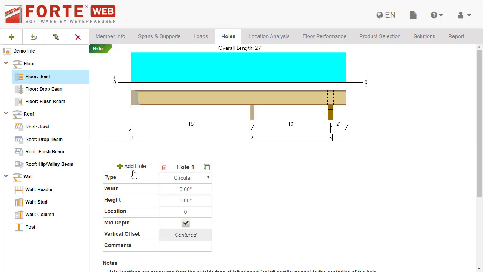Selecting the Add button will add a column to the grid and place a hole in the member. Define the hole by specifying type, size, location along the member, and location in the member. Be sure to add a comment so you remember why a hole is needed.